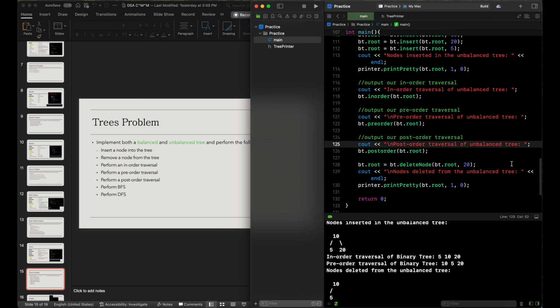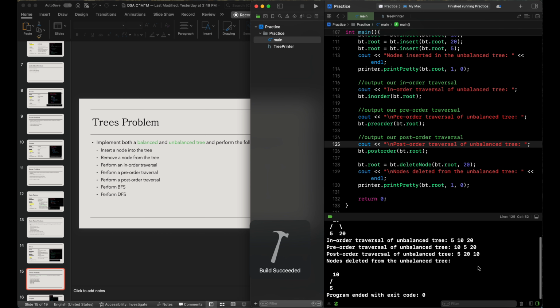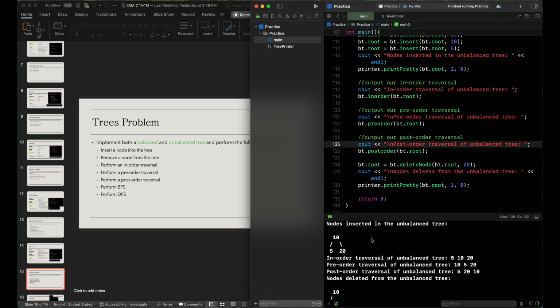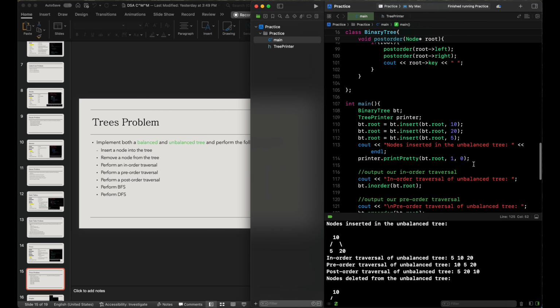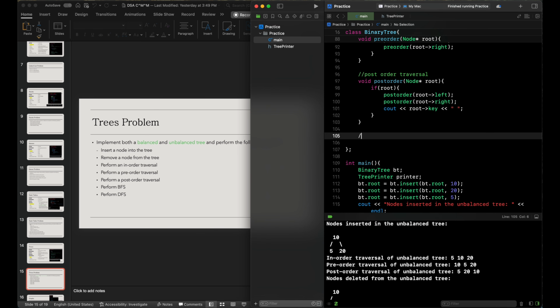There we go, for the sake of simplicity. Yep, it does so accordingly. So we have 5, 20, and 10. We see in our tree 5, 20, and 10, going by each level accordingly. So we see the nature between all three of the different traversals in an unbalanced tree. Now let's head over and do our breadth first search for an unbalanced tree.